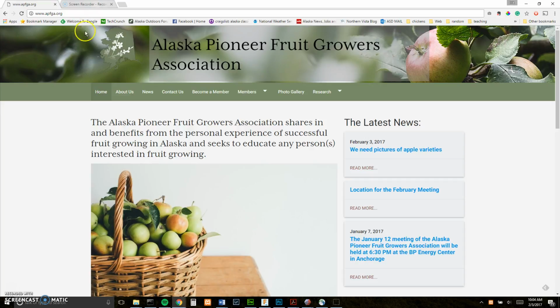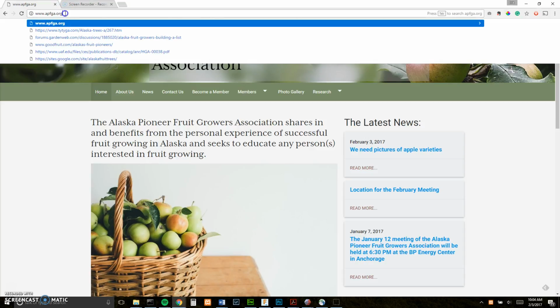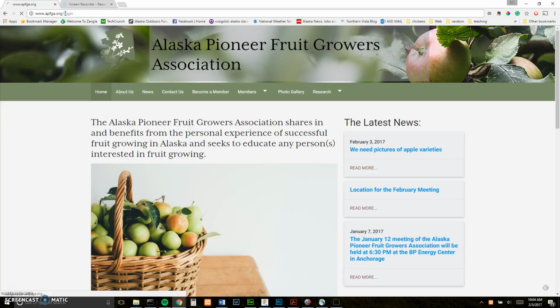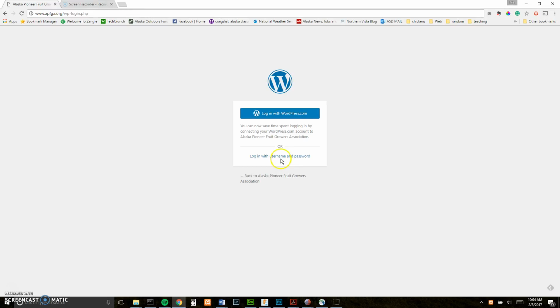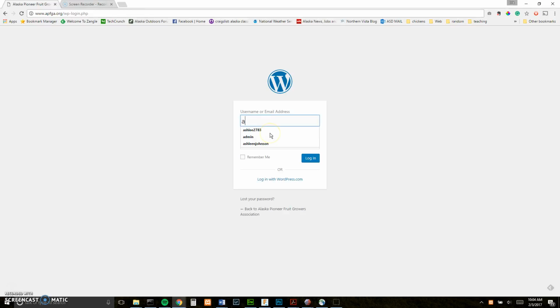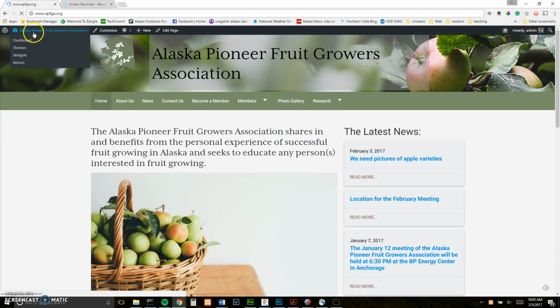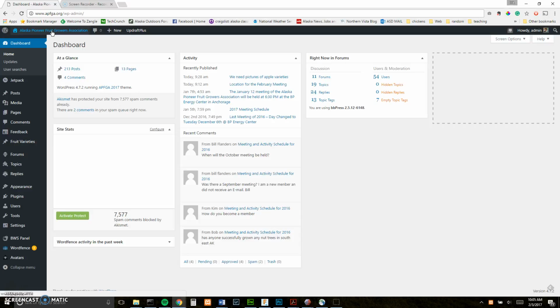So first things first, let's go ahead and log in again. Again, if we hit apfga.org/login, it'll bring us to our login screen. From here we hit login with username and password, your login credentials, and when it's finished logging us in, we'll now have this black bar. If we click Alaska Pioneer Fruit Growers Association from the main website, it'll bring us to the dashboard, and vice versa when we're on the dashboard.